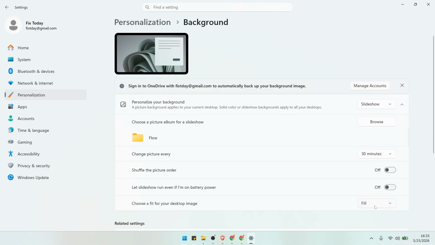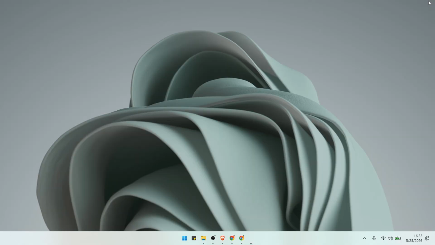Once your selections are complete, Windows 11 will automatically apply the background and appearance settings without needing to restart your computer. And that's it for this tutorial.